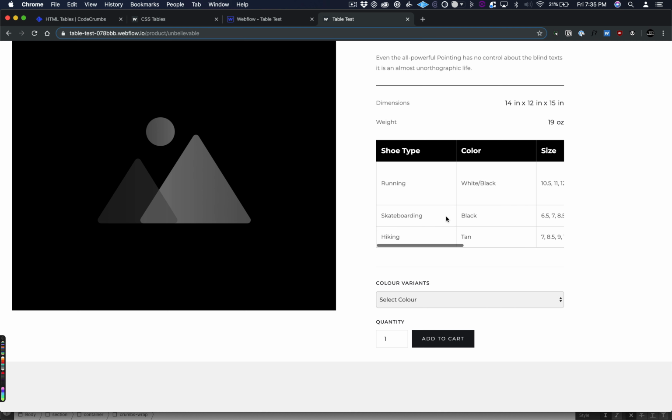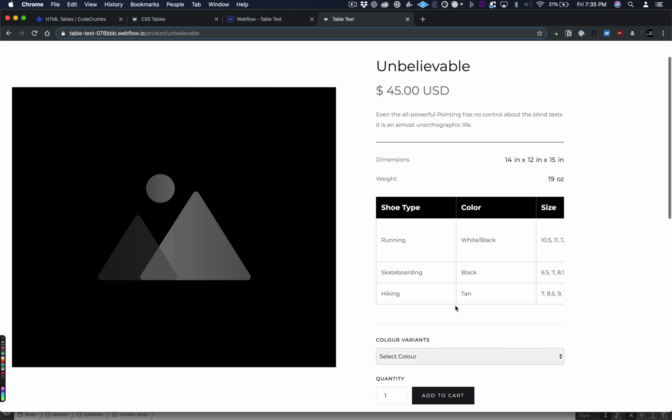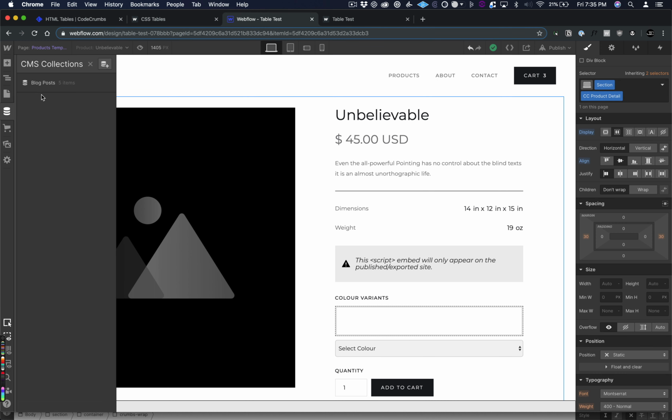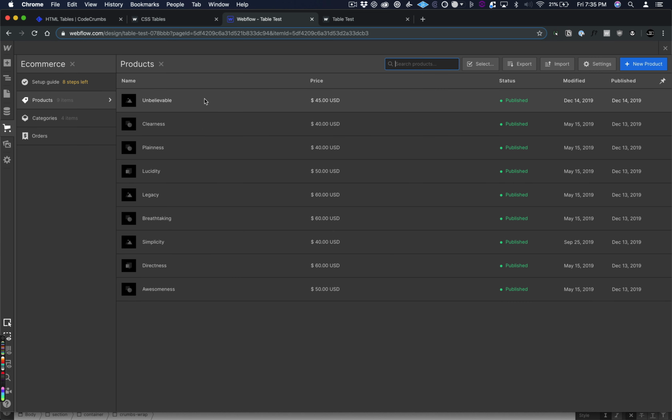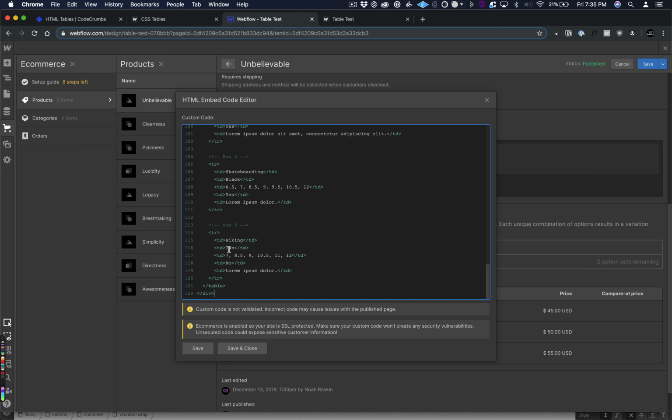So if one of your products required some kind of table in there, you could do so by just copying this code and putting it right into your CMS, and it makes it super easy to do. And like I said, you're going to go to products here, and if you needed to update it, you just click on this. And if you needed to make changes to any of the options here, you can go ahead and do so, and it's always going to be dynamic.